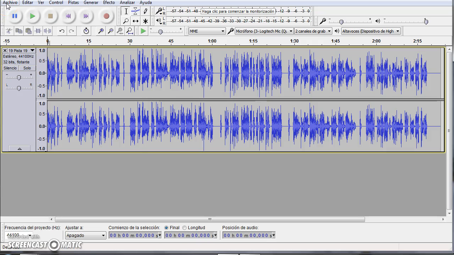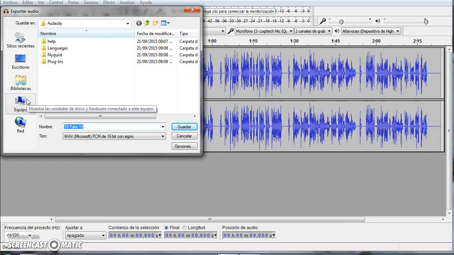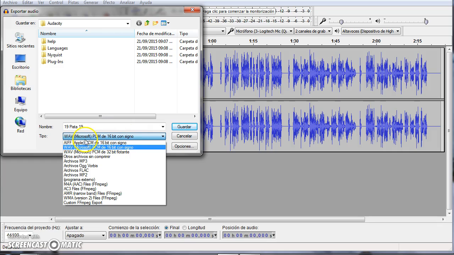Let's do it with export. In export, you are going to File, then click on Export Audio. In the Export Audio, they are going to give you the option to save in Audacity in different forms. You click here in Type of Audio, and with this you have different options for how to save it.